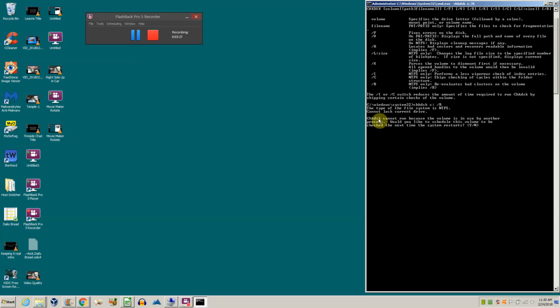So you'll get this explanatory message: Chkdsk cannot run because the volume is in use by another process. Would you like to schedule this volume to be checked the next time the system restarts? And of course you'll hit yes. Now, I'm not going to hit enter because I don't want to do that today, but that's all you do.